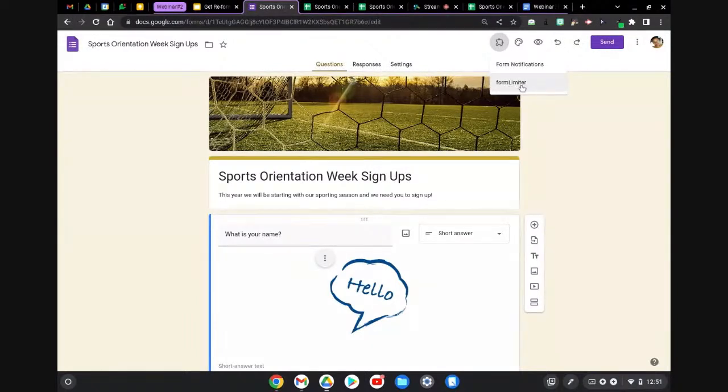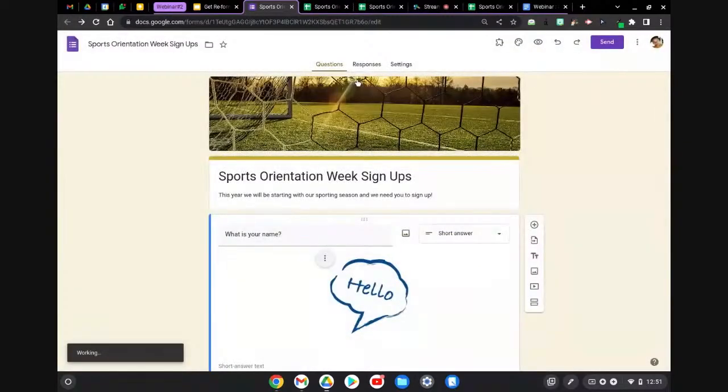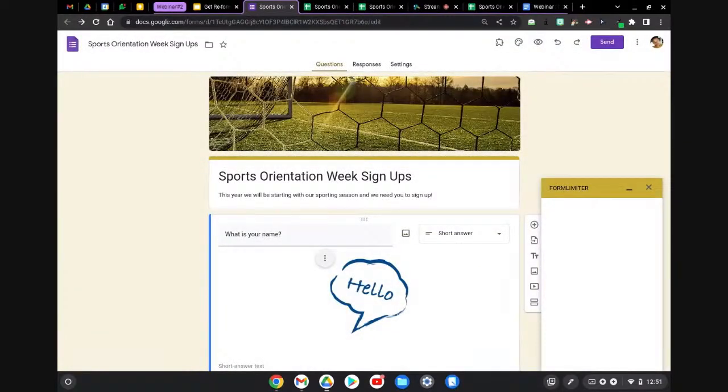Once again, as mentioned, setting up the stage is that you want to manage the responses coming in. And when I click on the form limiter, this will happen. I'll get an option that says set limit, and this is where it gets very fun and interesting. The form limiter gives you two ways you can manage your sign-up, the number and the capacity.